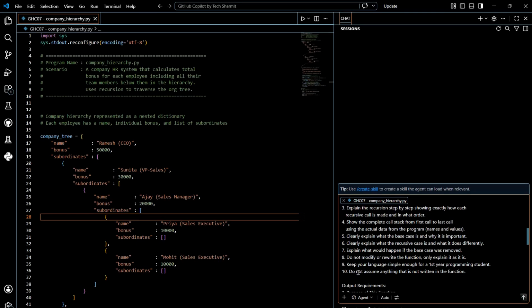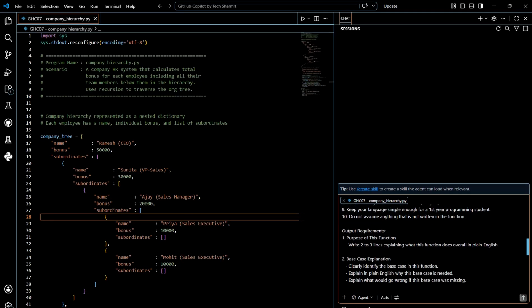Okay. Then we have ninth logic. Keep your language simple enough for the first year programming student. Do not assume anything that is not written in the program. So these are the simple rules that we have assigned. Now we will also explain the requirement of output, like how we want the output.